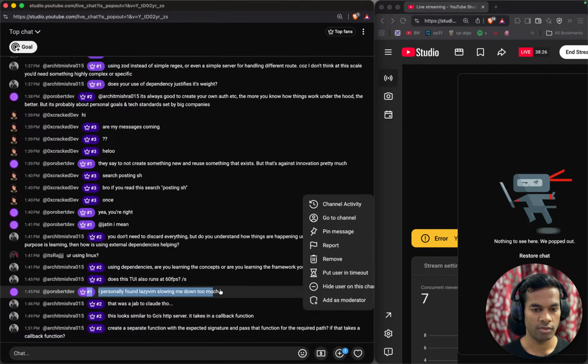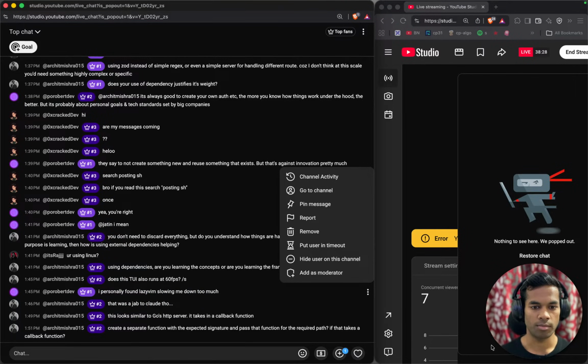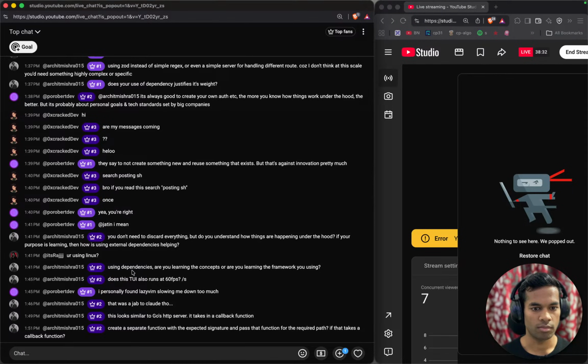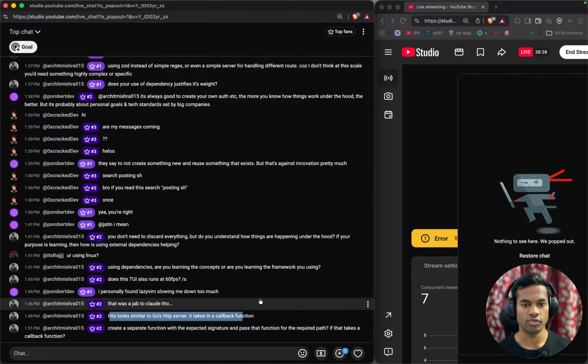Wait, Elysia was slowing you down? Mine is working fine. Claude too, though. Okay, this is too similar to Go's HTTP server. It takes in a callback function. Yep.